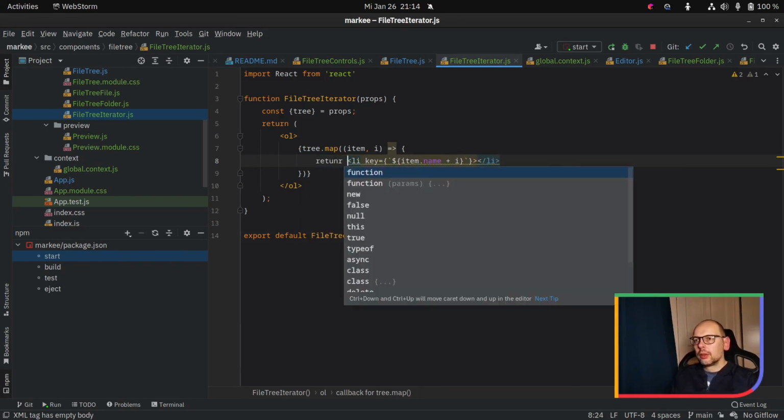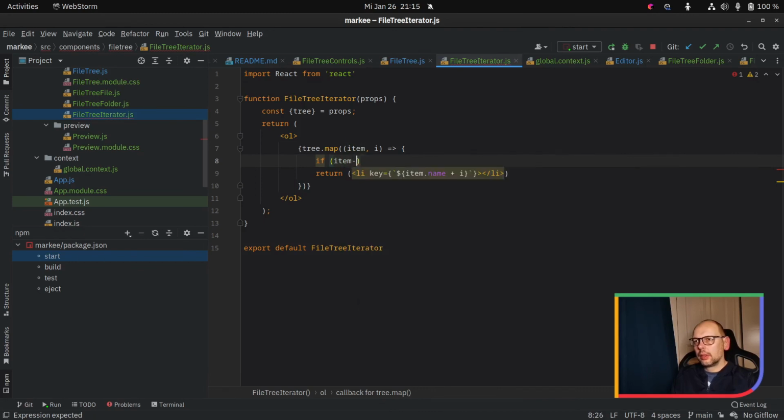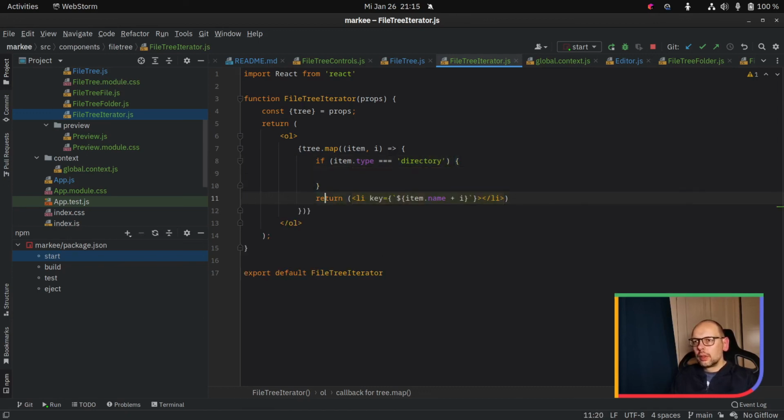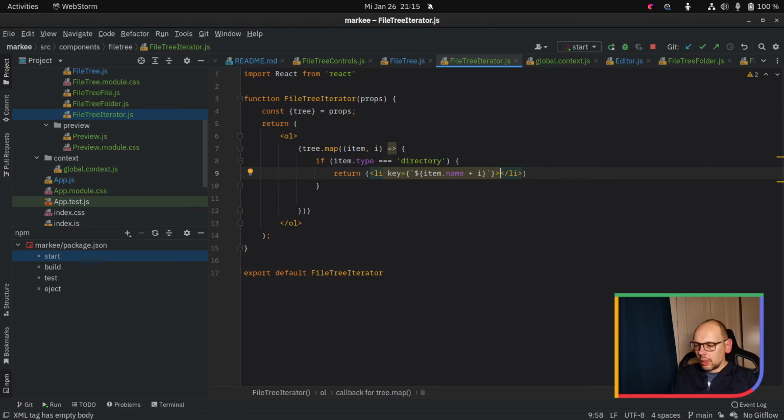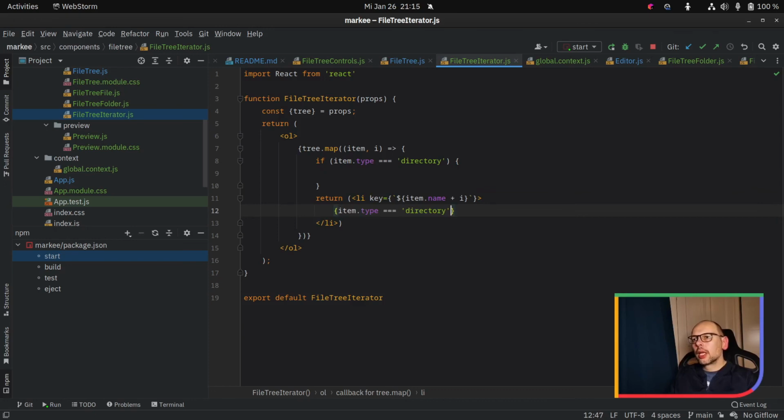Actually, we need to differentiate between the types, so that we only will do this here if we have a directory. So if item type equals directory, we will render this. So no, actually we can do it inside. Let's do this. So we can check if this is a directory, then and else the other case.